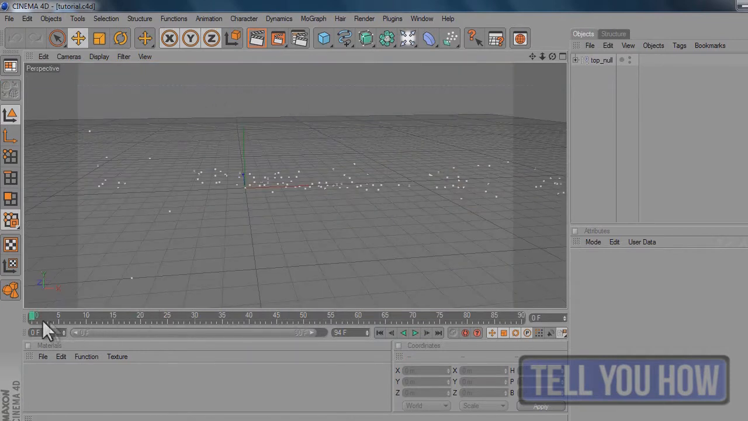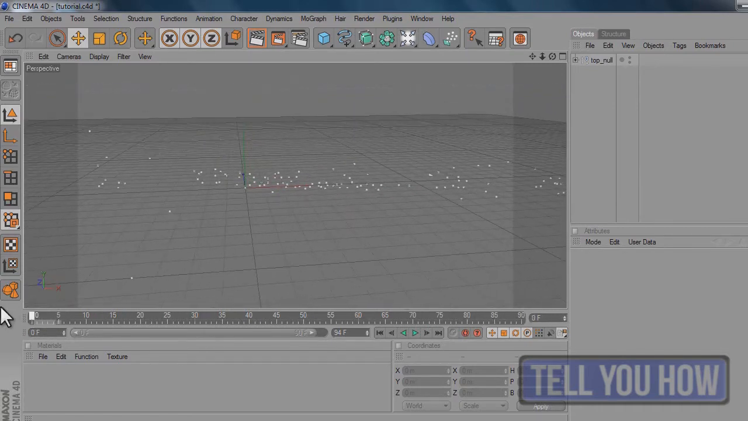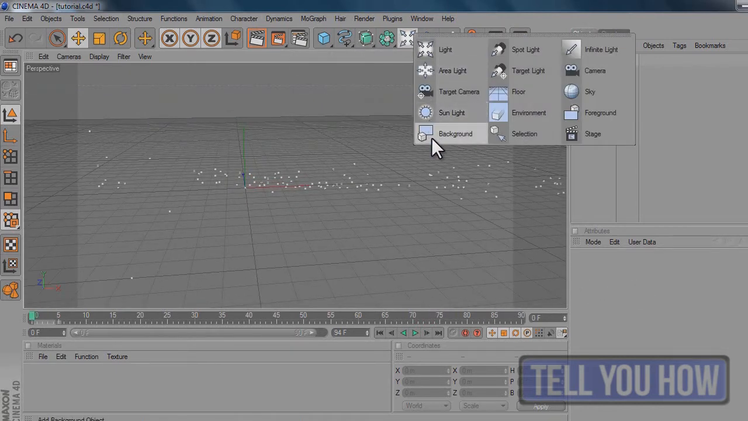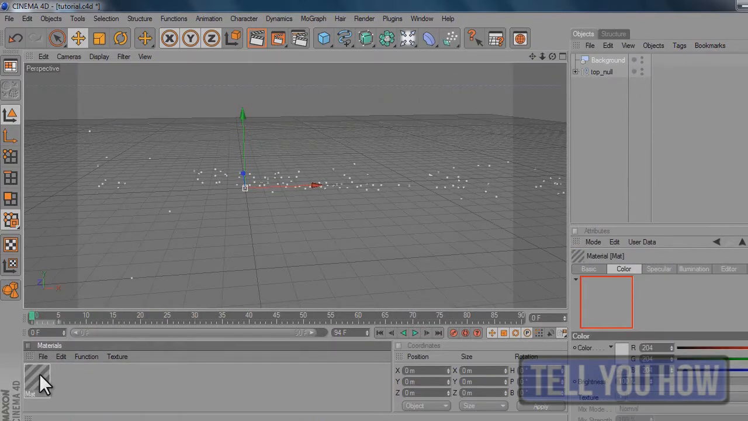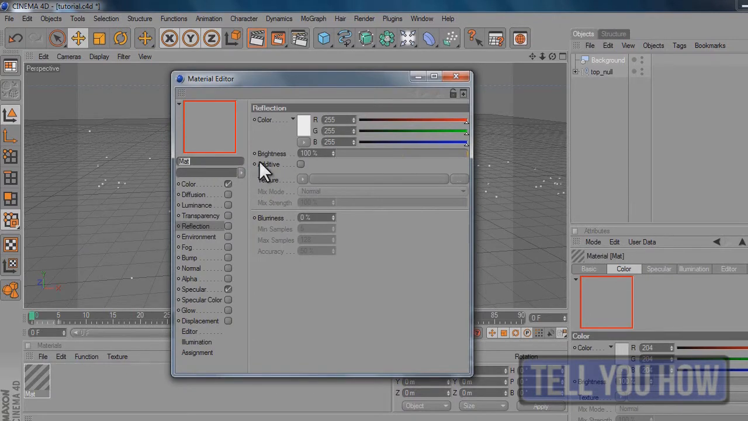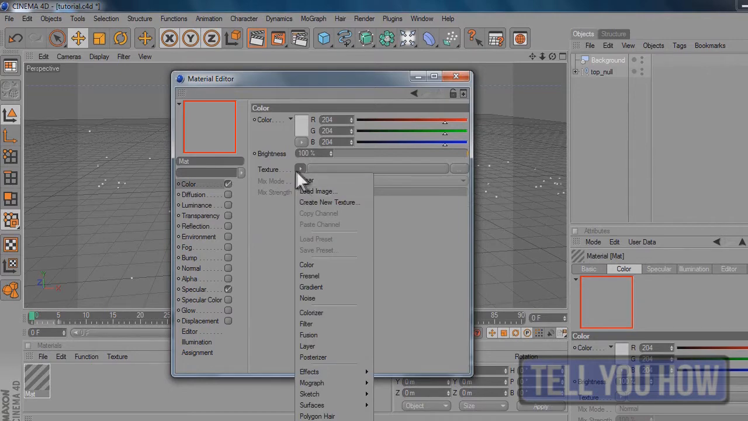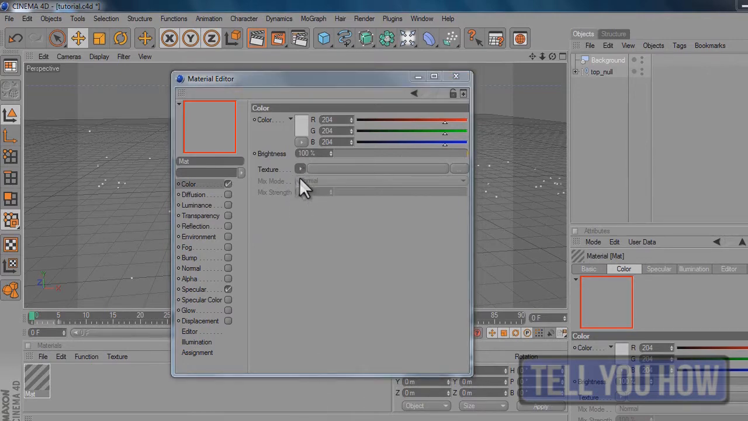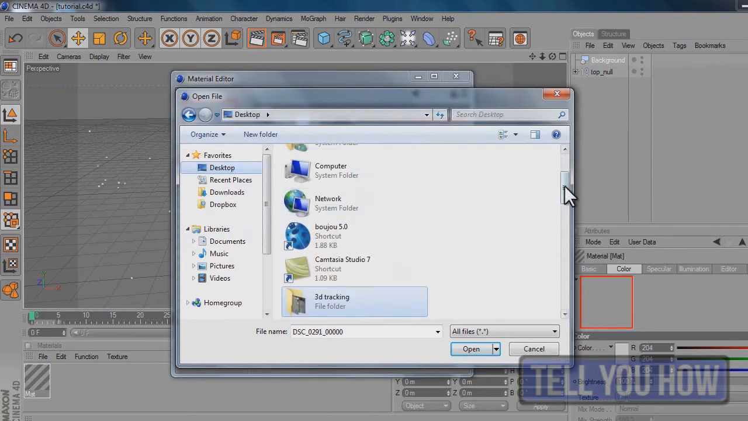Okay, now you should see that we have this plane with dots on it. If you don't see that, you messed up. And it moves around. Not a lot, but it moves around. Now, go to light, hold it down, add a background. What we're going to want to do here is go File, New Material, double click the new material, go to Color, drop the texture drop down deal, press Load Image, click the first image in your sequence, if you can find it.